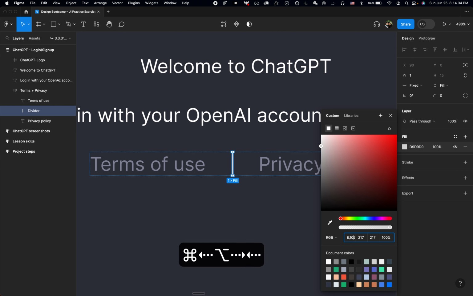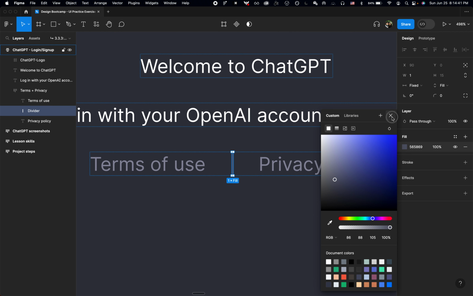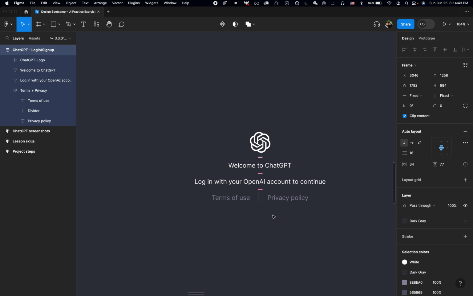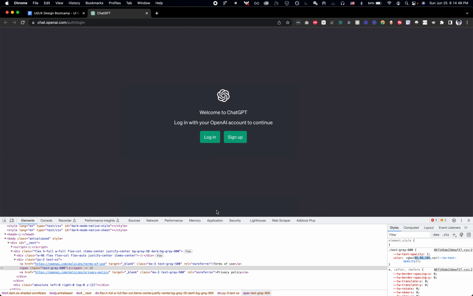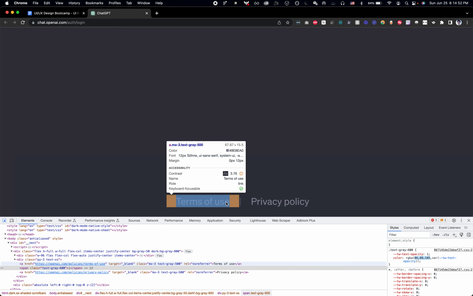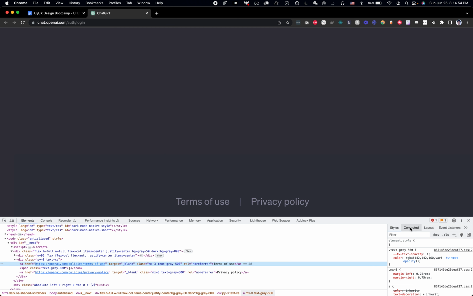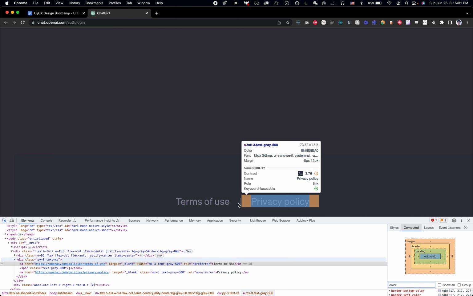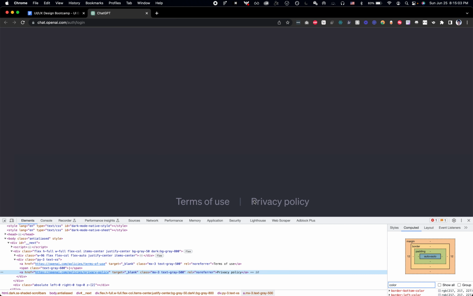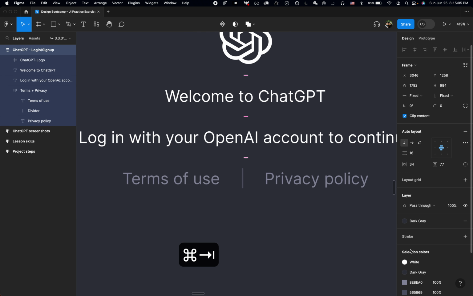86, 88, 105. Okay, so now that's starting to look a lot more like the website. And if I pinch and zoom in here, I can see exactly how much space they have here on the left and the right. If I go to computed, see there's 12 pixels on the left and the right on both sides of the terms of use and the privacy policy.